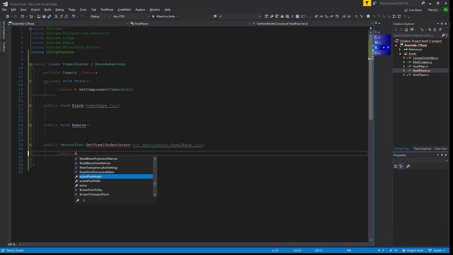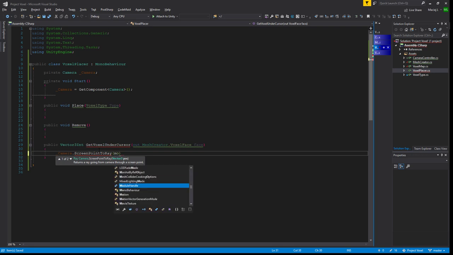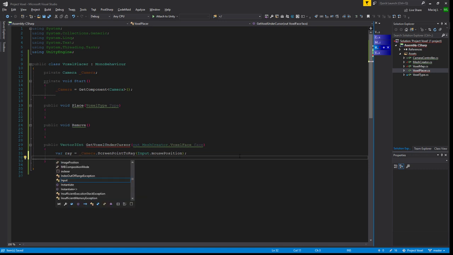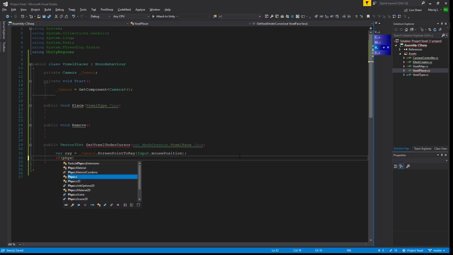Camera.ScreenPointToRay, and we need the screen point, so the mouse position. So Input.mousePosition, and that's our ray. So var ray equals this. Now we need to cast it. So if Physics.Raycast ray.